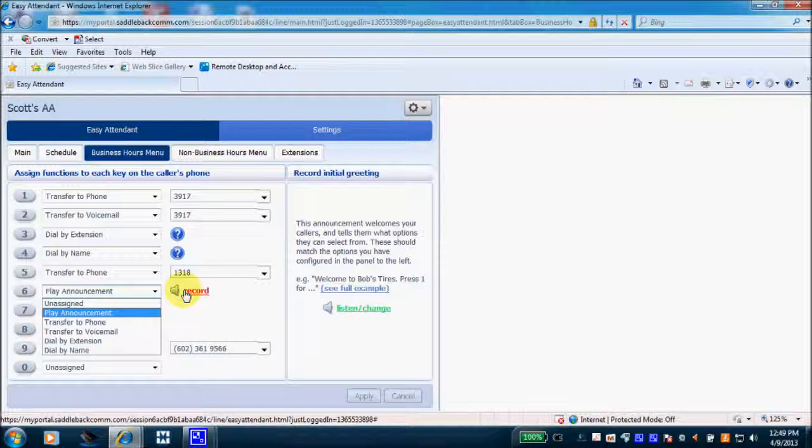If I click the record key or red record function right here, if I've got a microphone hooked up to my PC, I can record it directly from my PC. Otherwise, I have to dial in from my telephone dial pad, and I'll show you how to do that in just a moment. But my other options for a key are to transfer to a specific phone, transfer to a specific phone's mailbox, or dial by extension. You can see directly up above option number 3. That's what I've enabled key 3 to do.